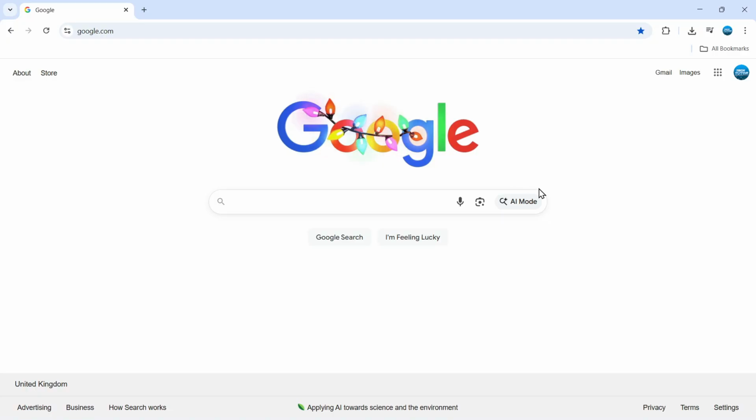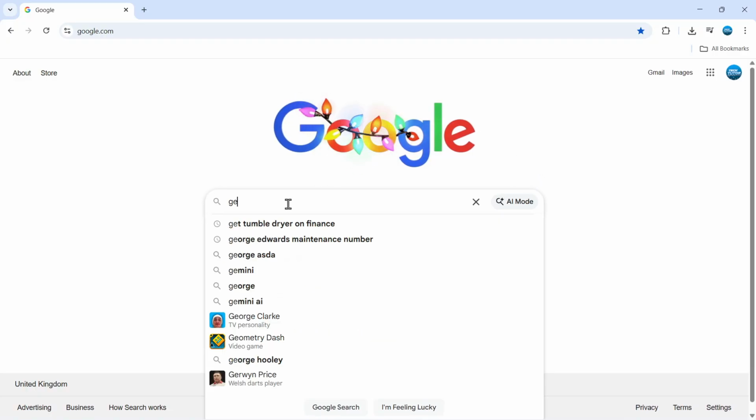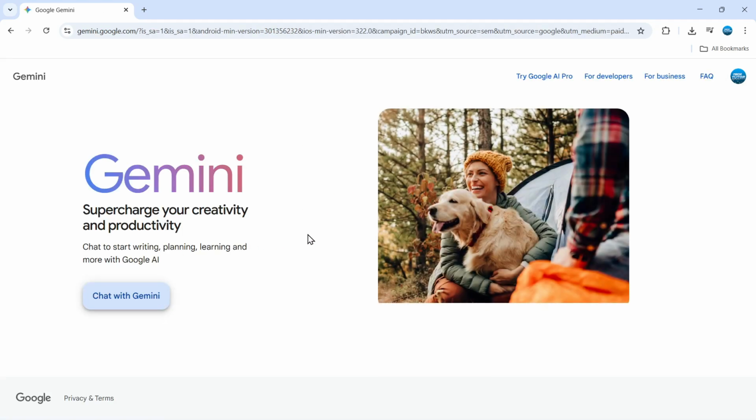Now to get started, what you want to do is come across to google.com and just do a quick Google search for Gemini AI, just like so. And what you want to do is click onto the top result. The official website is gemini.google.com. So it should look something like this.